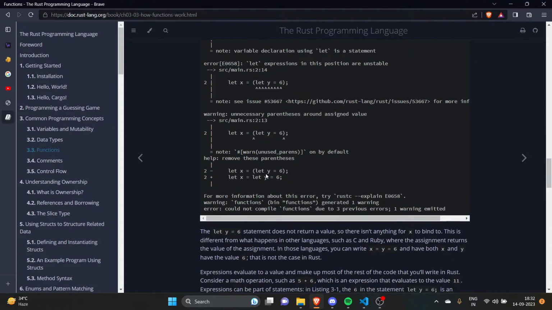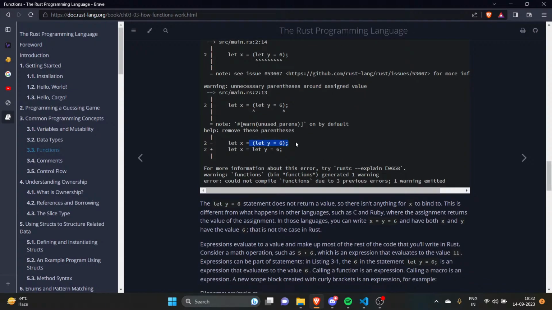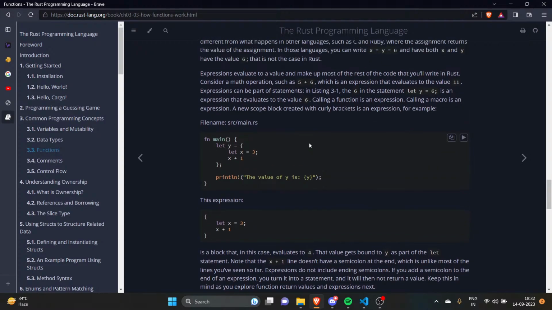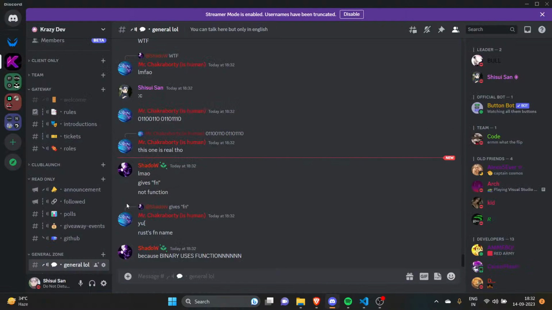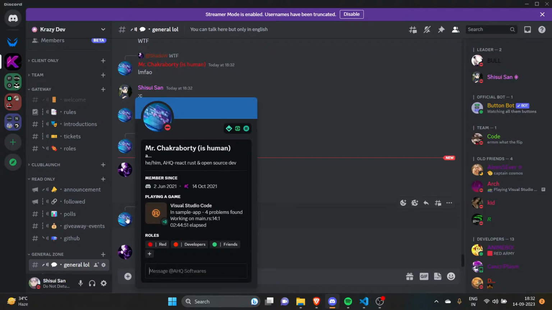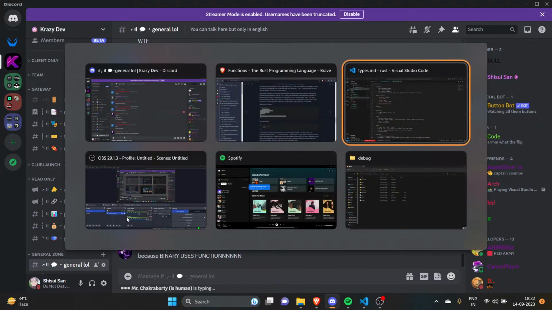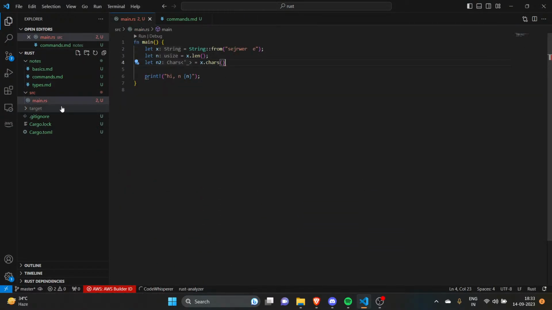Now, these brackets are kind of useless, doesn't do anything, hopefully. Yeah, this part is kind of weird for me. Let y equal brackets, let x equal 3, x plus 1. So this part is very weird. Mr. Smart, AHQ, please help me because binary uses function. Let's try to run this code as well and find out for ourselves what it is about.